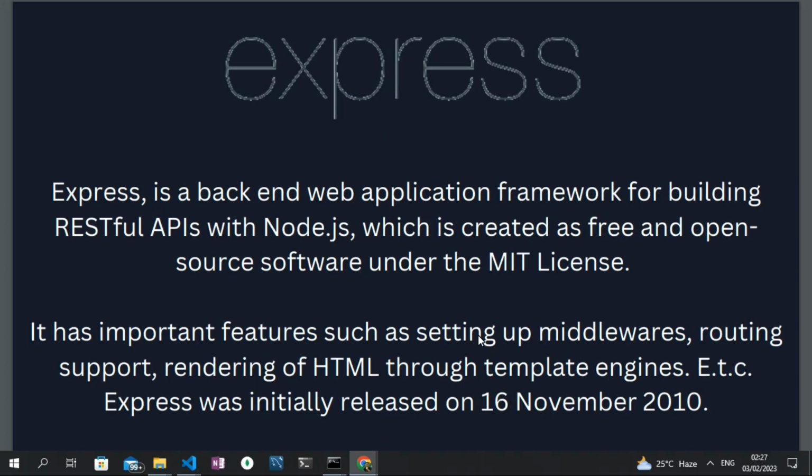So quickly, let's move on to Express. Express.js is a backend web application framework for building RESTful APIs with Node.js. It was created as free and open source software under the MIT license. It has important features such as setting up middlewares, routing support, rendering of HTML through template engines, and the likes. And we're going to look at some of these later on in the tutorials, that is creation of middlewares as well as routing. Also, Express was initially released on the 16th of November 2010.